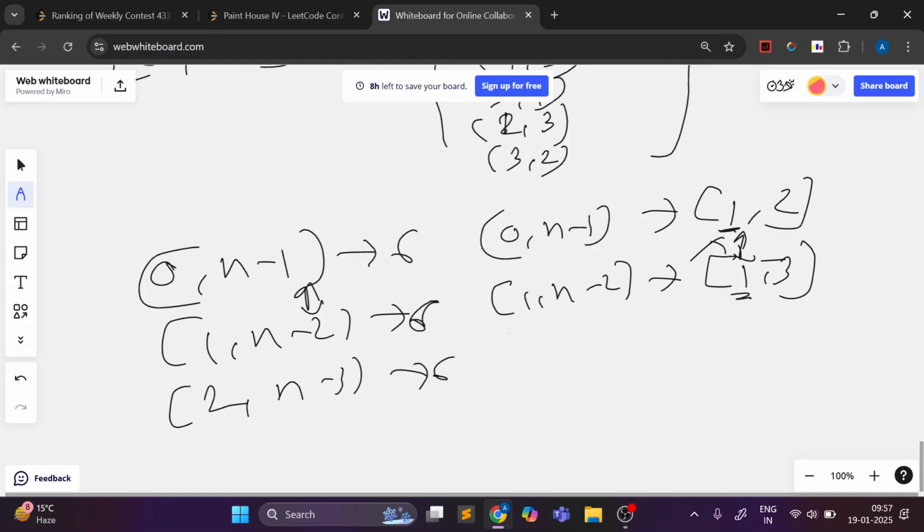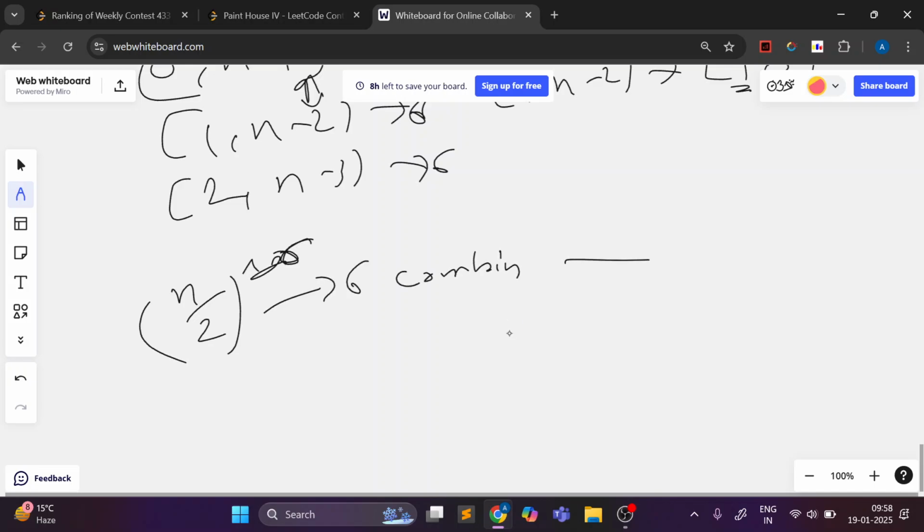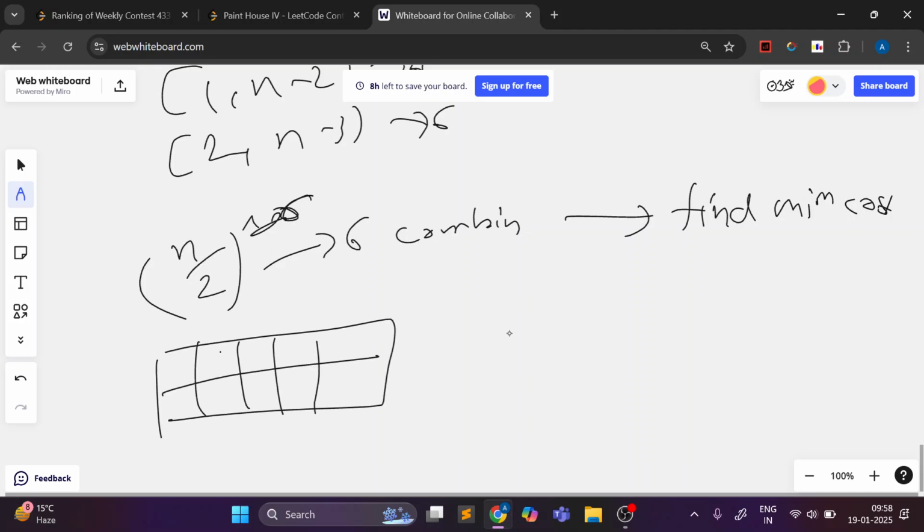So what we need to do is, for all n minus 2 pairs, we need to check all six combinations and based on it we need to find minimum cost. Now this becomes a pretty standard DP problem. You might have heard of this problem, kind of.